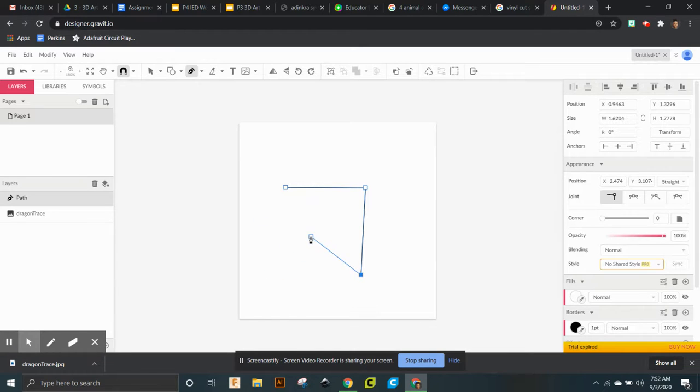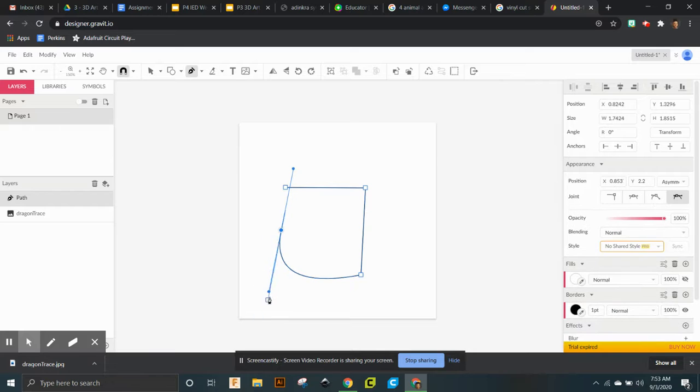Now, if you want to make a curve, you can click and hold on an anchor point, and it will curve whatever line is behind that anchor point. And you'll see that I can control that curve using what are called the handles. So as I'm holding on my cursor, I'm able to adjust the length and the position of one of two handles.